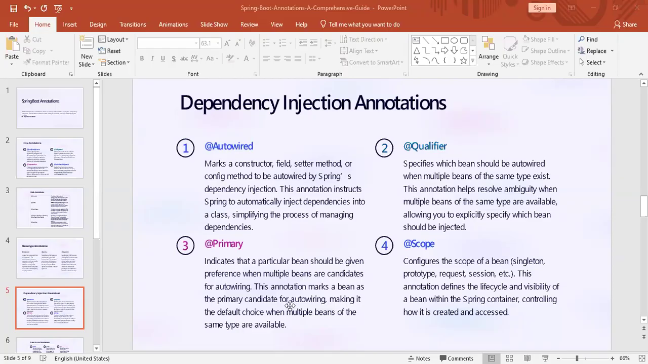So here the difference should be clear: first Qualifier and then Primary. They look similar, but what is the difference? Qualifier specifies which bean should be autowired when multiple beans of the same type exist, and Primary indicates that a particular bean should be given preference when multiple beans are candidates for autowiring. Whenever multiple beans are candidates for autowiring, we can make one primary, so that candidate becomes eligible for the Spring IOC container.